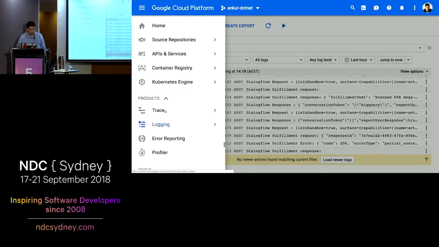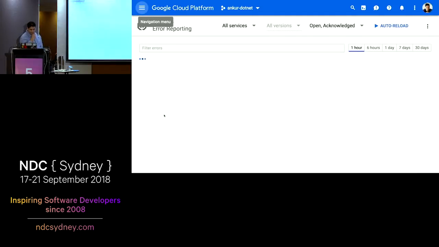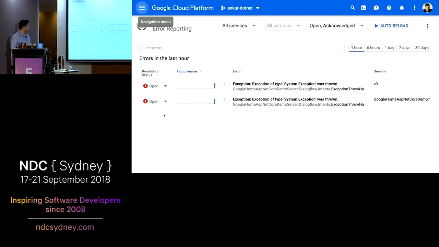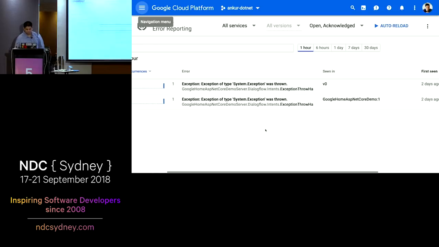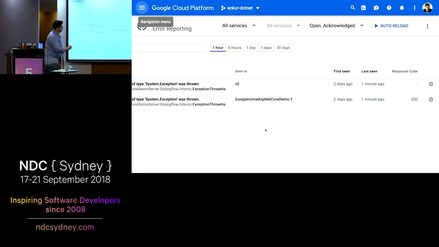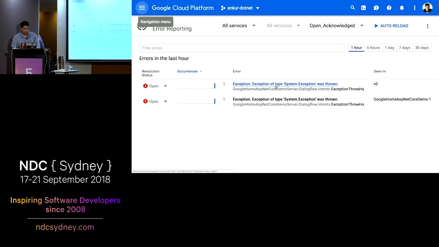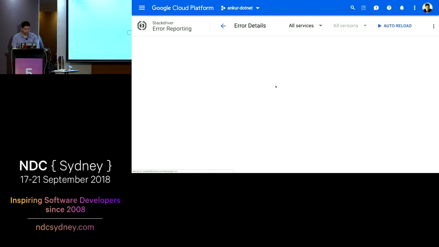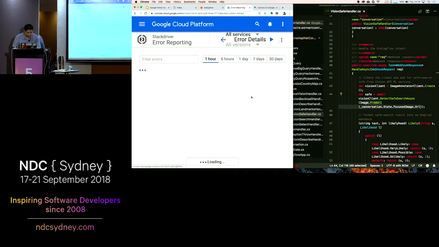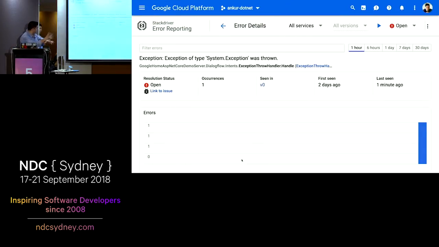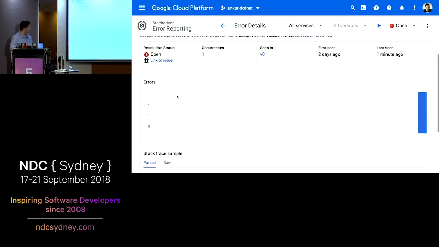I'm now going to switch from logging to error reporting, where what we should see is our error that's shown up. And just to show you that that was something that wasn't pre-canned, you can see that it came up a minute ago. What I'm going to do is click it. Because I've zoomed in, everything is a little bit bigger than I expect. And you'll see that it's told me that this exception has been thrown. We can go and create some issues around it. We can see how often it's been thrown.